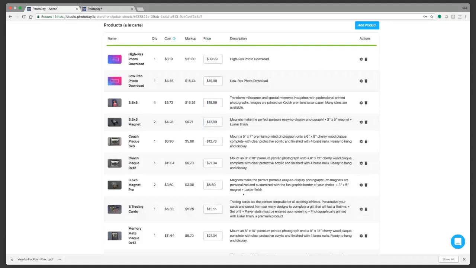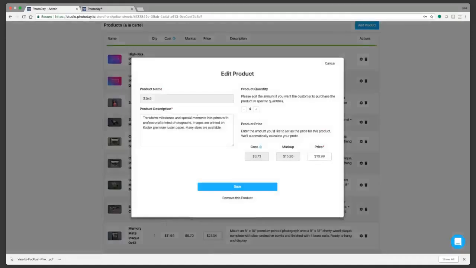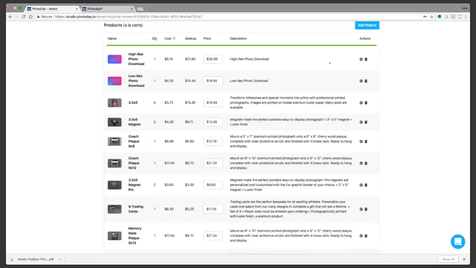You guys can change these descriptions too if you want. They're just pre-set up. You can put whatever you want in here, remove it, change the product from within this window, so you have flexibility there right now.